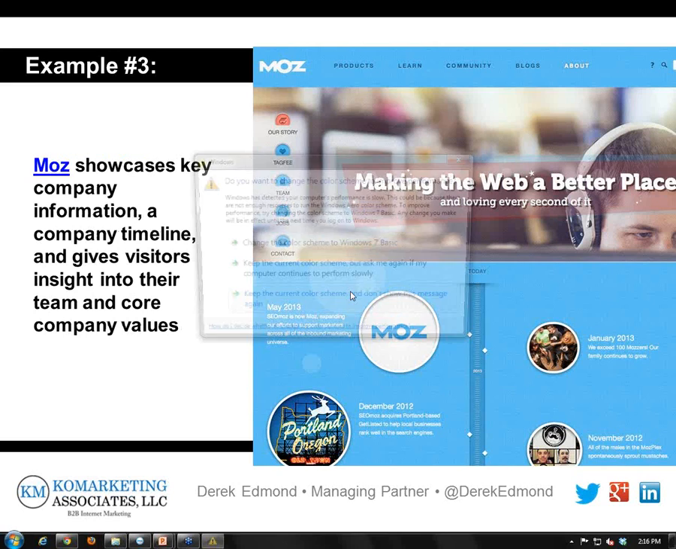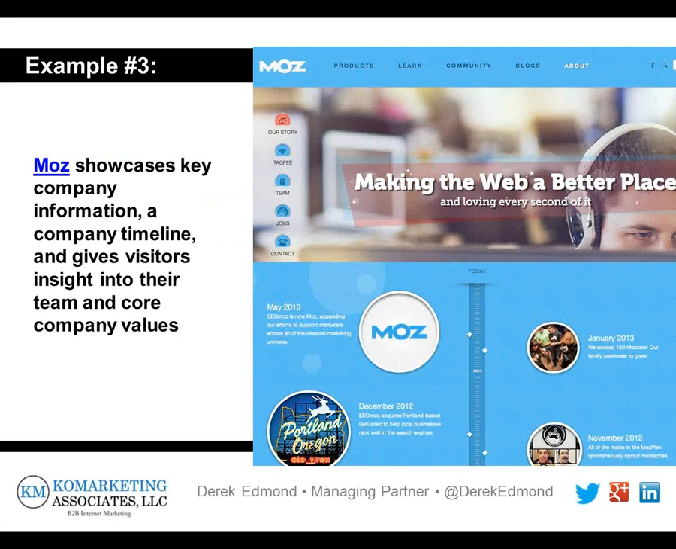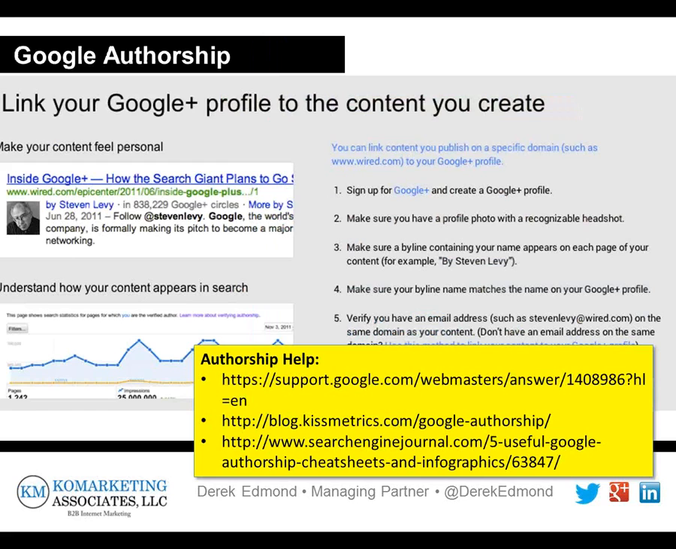And finally, Moz is pretty common in our space, in the search space. They're a leader in terms of what they do from a design and layout perspective and from an overall content initiatives perspective. And their About section is certainly a good example also. They showcase key company information. They provide that timeline, in this case with the most recent at the top and then scrolling all the way down, and also provide insight and references to information about their team and core company values that make them tick. It's a nice set of information that hopefully provides comfort in making those purchases and ordering the subscription for their software.